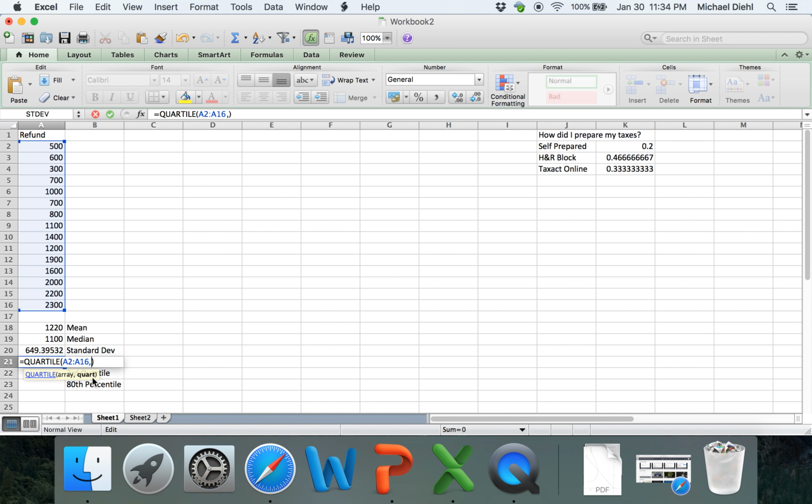And as you can see, it actually now is highlighting the other thing, and saying, okay, now I'd like you to tell me which quartile you want. Oh, I want the first one. So I'm going to type 1. Okay? Now if I hit enter, okay, that sounds better. So 700 is the first quartile.